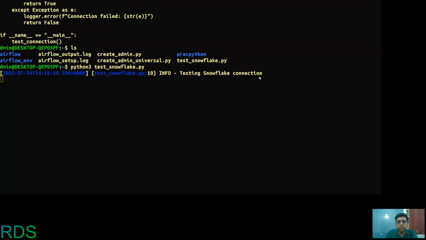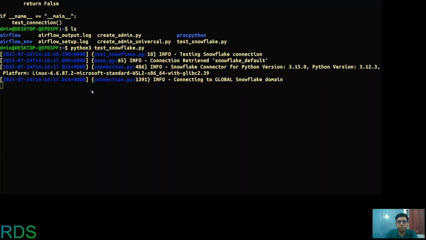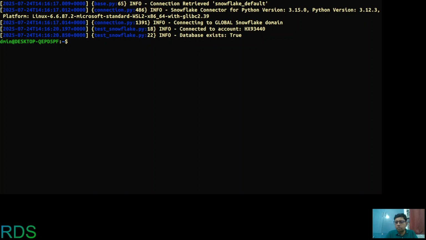So it is testing the Snowflake connection. It is giving you the connection account details and account identifier and all that, right? So the Snowflake connection is tested. Yeah, hi. So we have created the connection successfully.